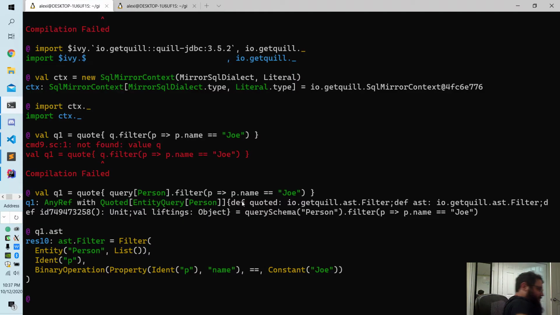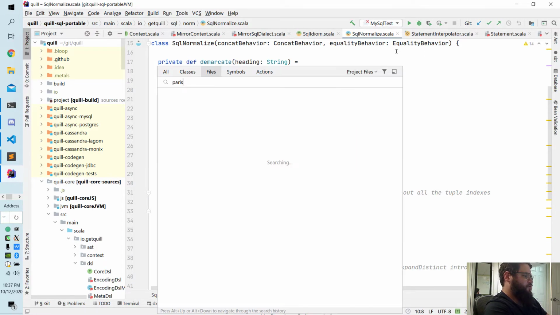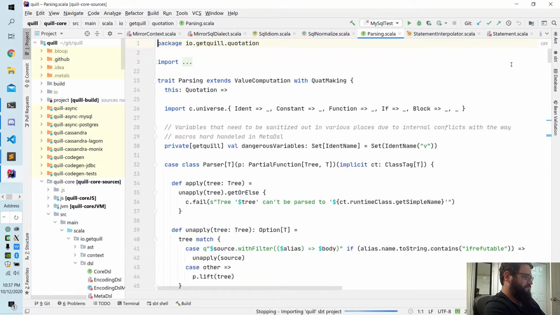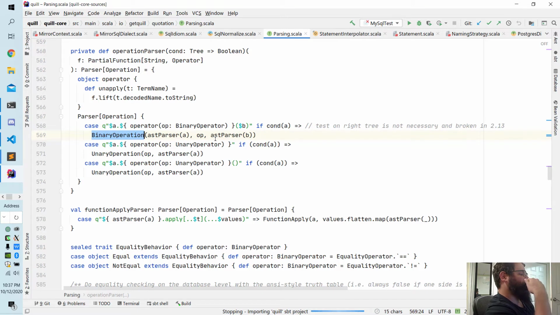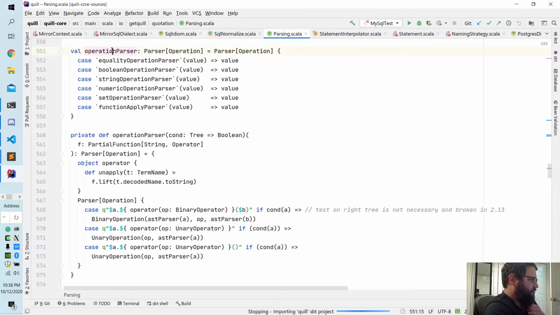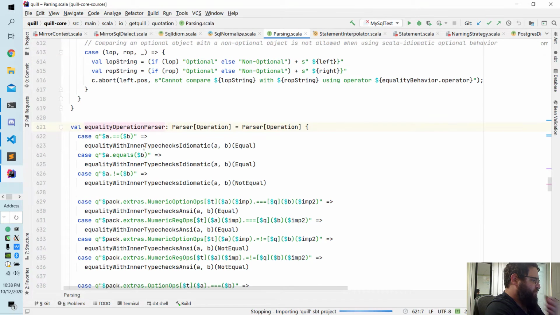So this is actually the first example of how you do things like this in the parser. Let's take a look at the old implementation of the binary operation parser. Here's parsing binary operation. We have this operation parser, which is kind of complex, and it has all sorts of interesting clauses. We have equality and dot equals, and we have equal on just about anything and not equal on just about anything.